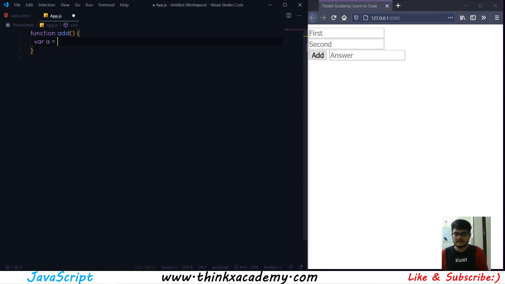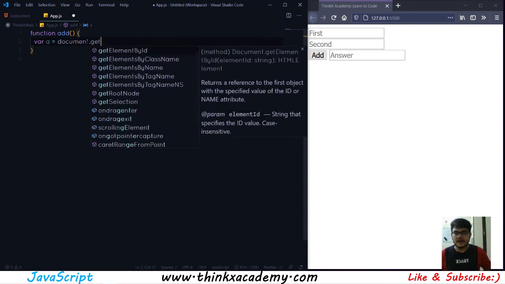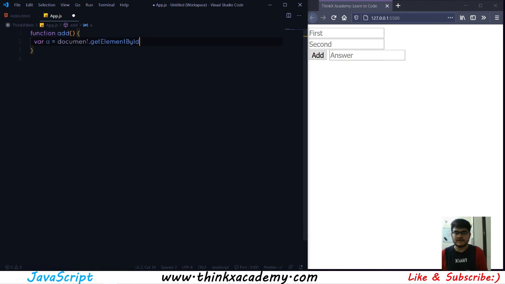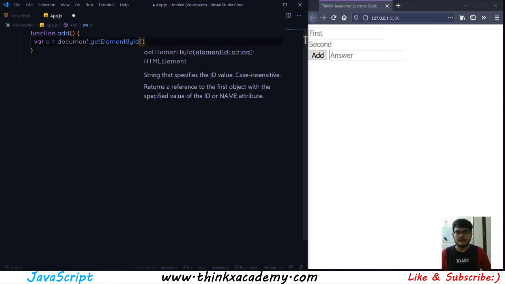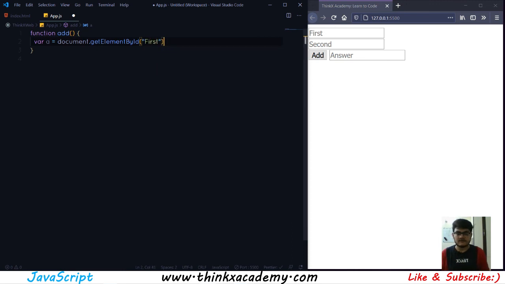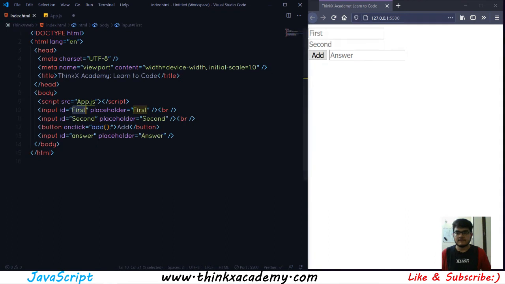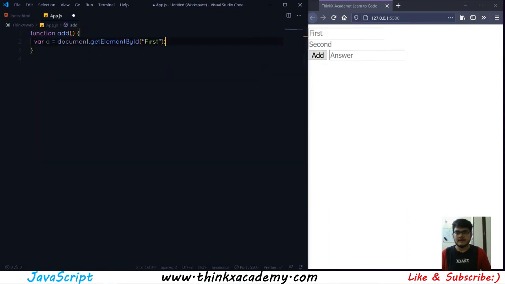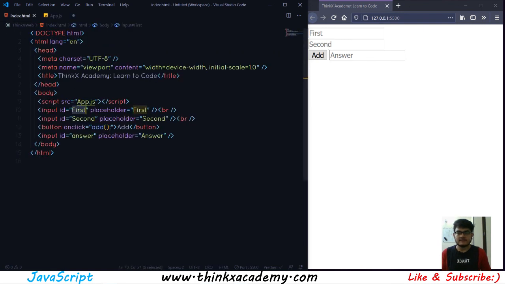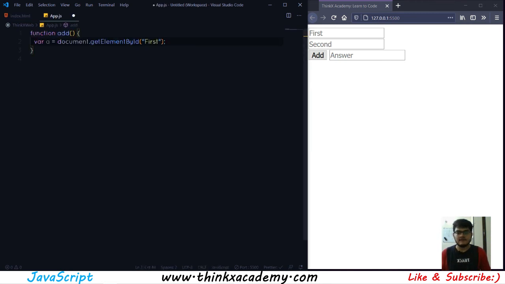And the way to do it is to use the document.getElementById function, which is a predefined inbuilt function. You can see it is basically a string that specifies the id value. So let's specify a string which is the ID first inside of HTML, which you can see the id is first here. So we are going to write document.getElementById first. Remember that the id has to be unique. You cannot use it again, because in that case it will be ambiguous, right?